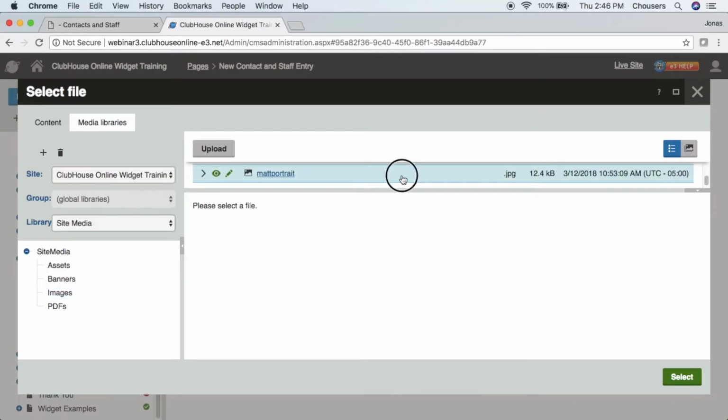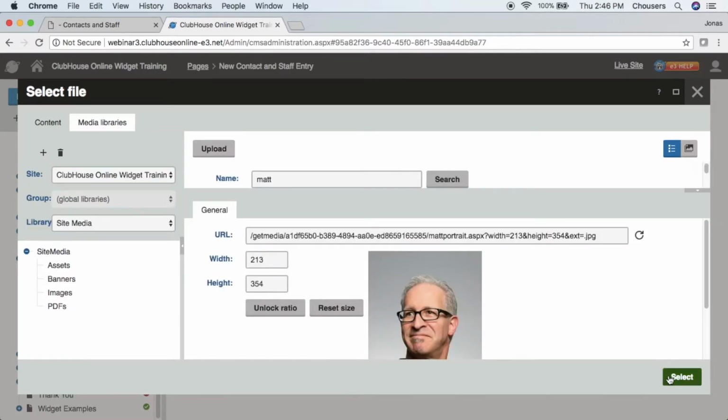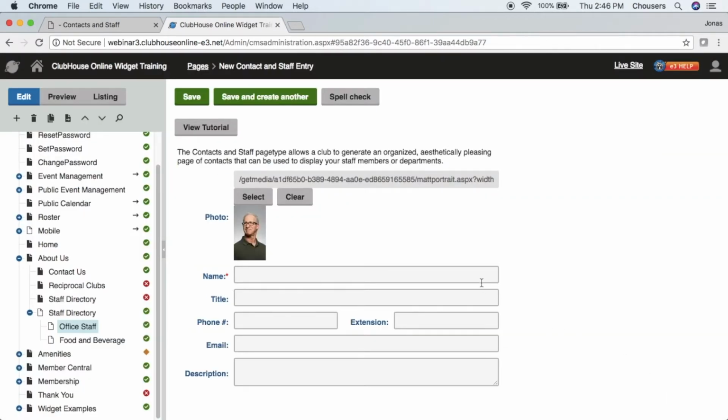So I'll just select that image and click Select. Then we want to make sure again that we add a name for this entry, and all your other fields are optional. So for example, the title, we can add our phone number, and our email address.